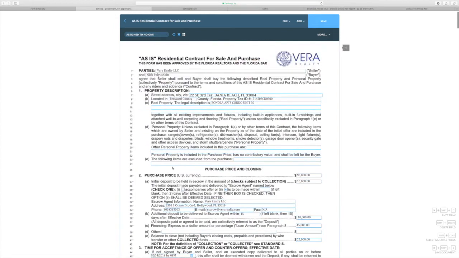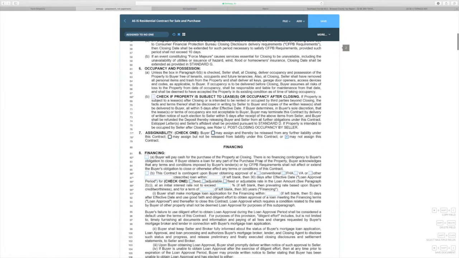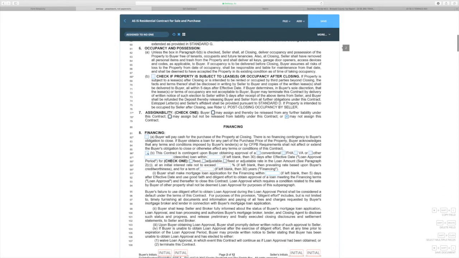If we were paying cash and there was no financing involved, I would have chosen this option 1. But now in our case, I'll be using financing. So this contract is contingent upon buyer obtaining approval of a conventional loan. In our case, we'll be getting a conventional loan within, if left blank, 30 days after the effective date, the loan approval period. I'll leave it blank.